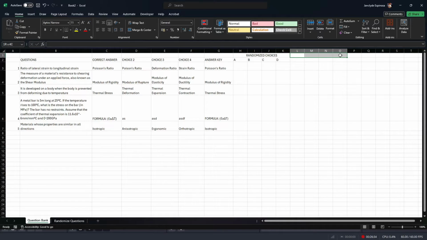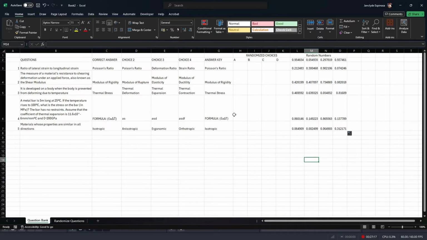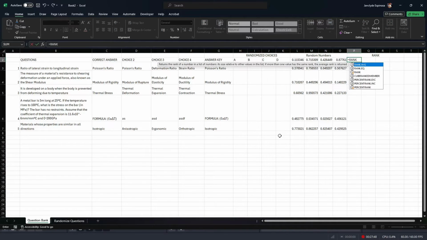And so first, you're gonna want to establish random numbers. And so let's merge this. Let's input random numbers. Now in here, we'll input rand, and then open and close parenthesis. Let's drag this here, and then let's drag this down. And so we now have random numbers assigned to our choices. And so to make these whole numbers, we're gonna rank them. So this is for the rank, and then we're gonna be ranking each row. So rank, and then this is our first number, comma, and then this is our reference.